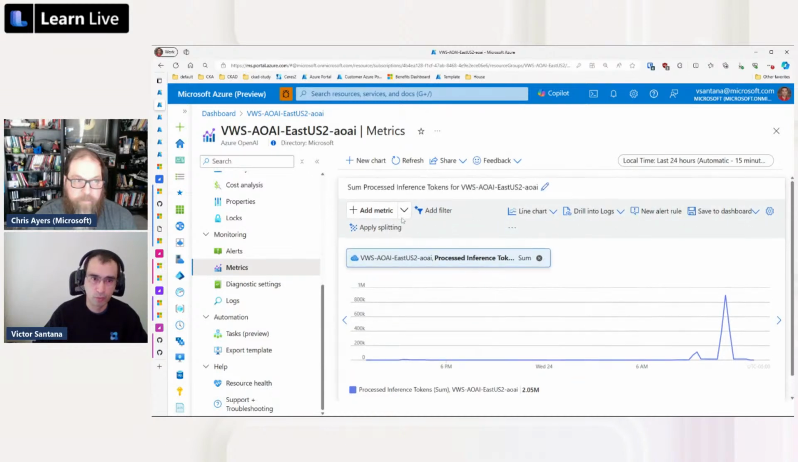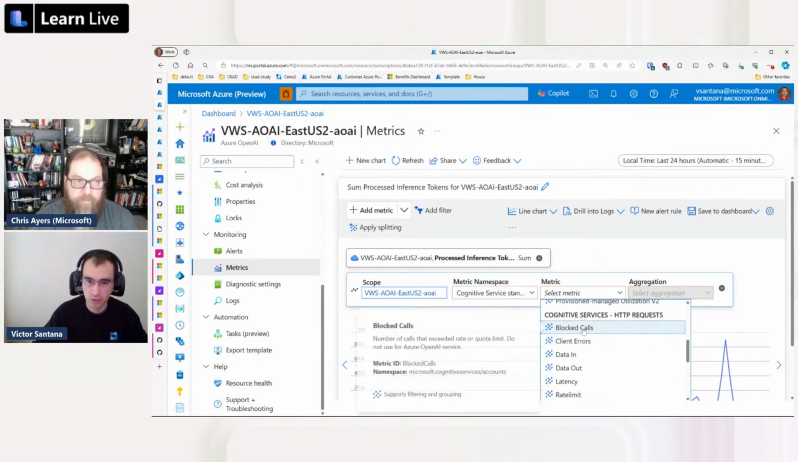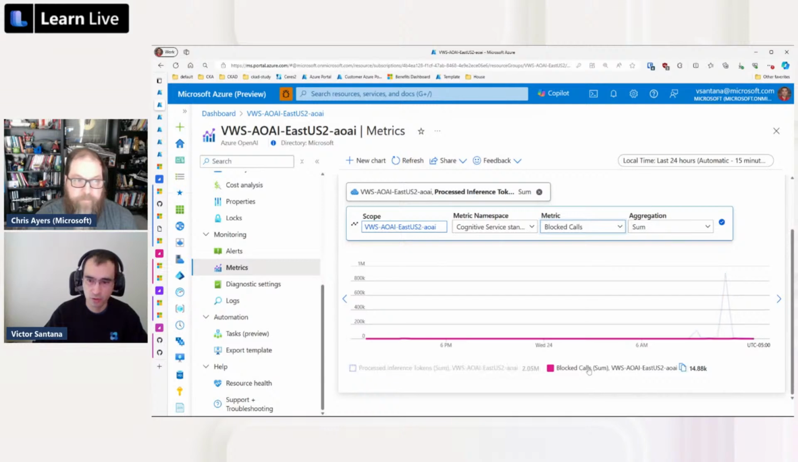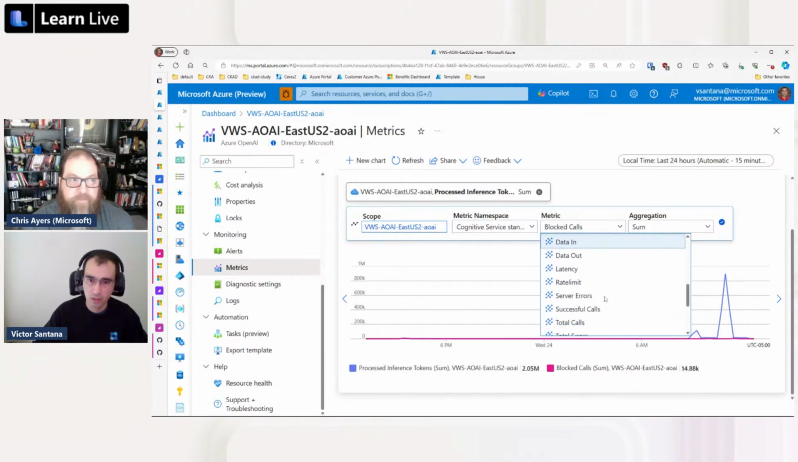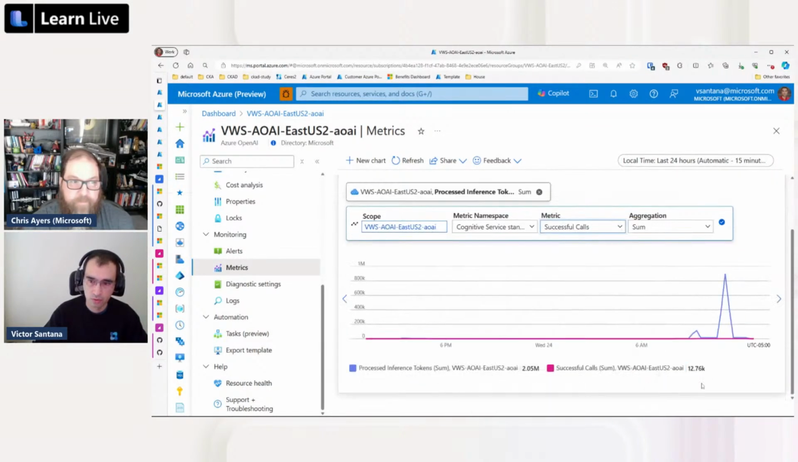If I go up, I can add another metric. Let me get another one: blocked calls. These are those 429s that we spoke about. So now I have the blocked calls in kind of a magenta color here. We have 14K requests with blocked calls and 2 million inference tokens in the past 24 hours. We're going to go over this in a little more detail in a second, but that's pretty much where you can change and customize the look and use of those counters. For instance, I can change it to successful calls. Then we have 12K successful calls and around 14K of the 429s.